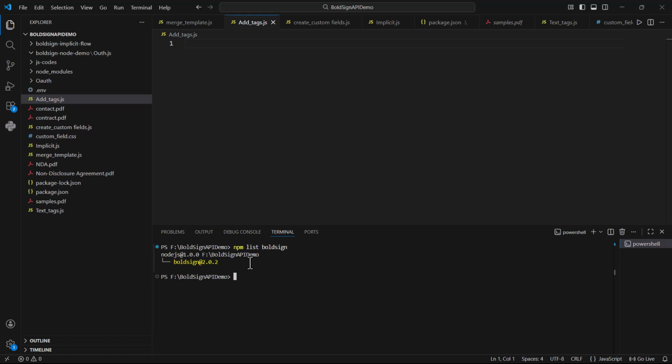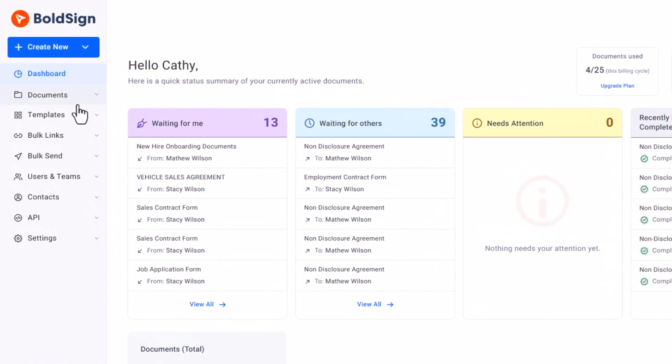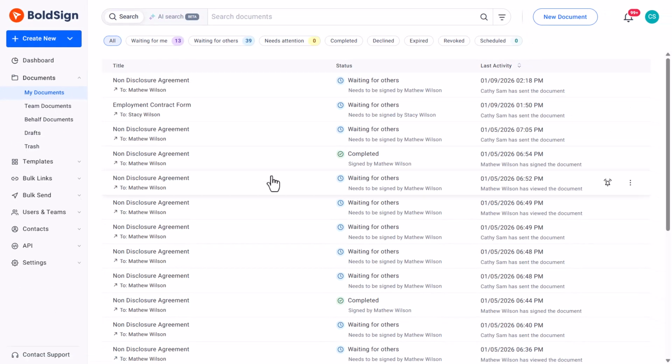Before adding any tags, let's first look at how documents appear without them. I switch to the BoldSign web app, navigate to the Documents section, and click on My Documents. A list of documents is displayed. At this point, none of the documents have tags assigned, so you won't see any tags shown alongside their names. Now, let's proceed to add tags.